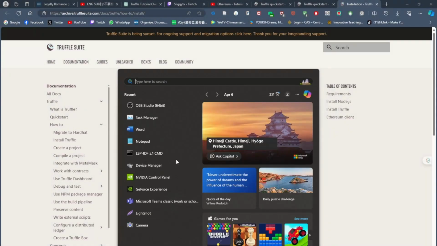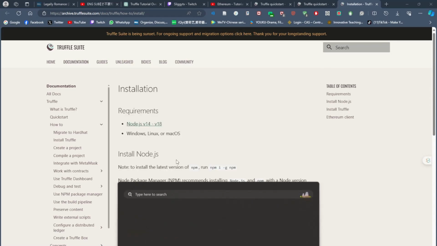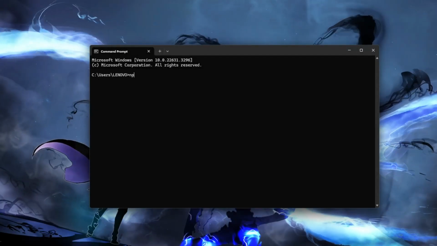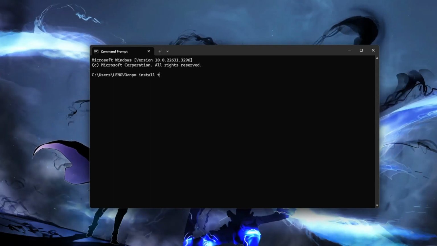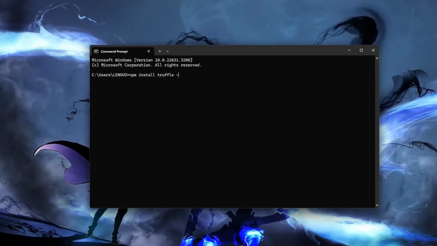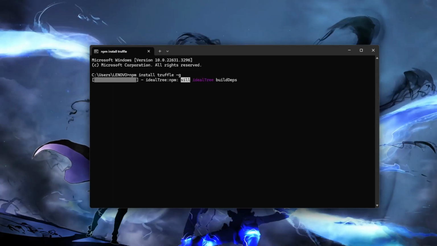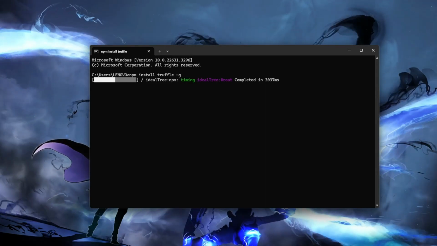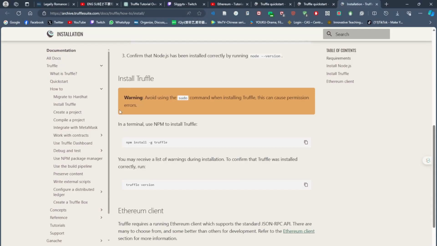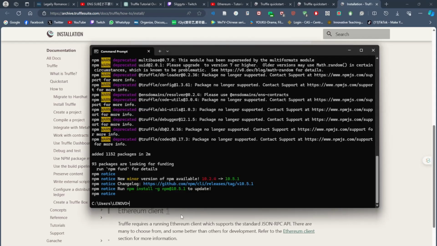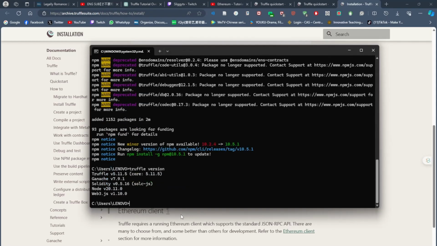So what we are going to cover is the installation. Just open your CMD, which is command prompt, and type this command: npm install truffle -g, which is global, or you can just type npm install -g truffle. You can check the version by typing truffle version. It will show the Truffle version, the Ganache version, Solidity, Node, and the other important things alongside Truffle.